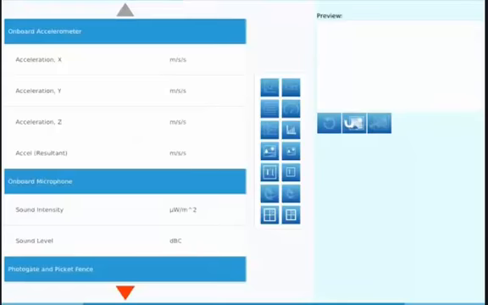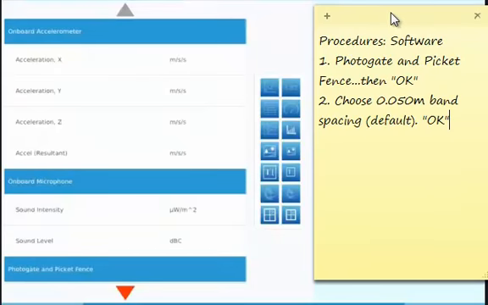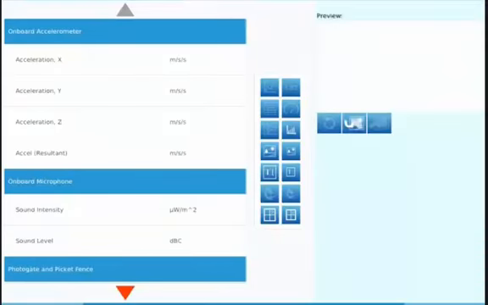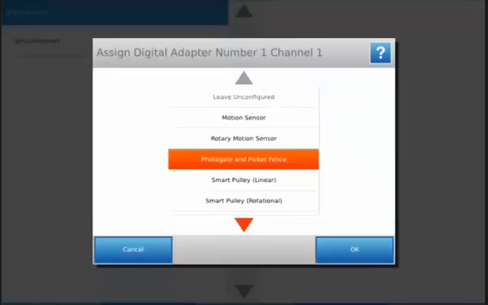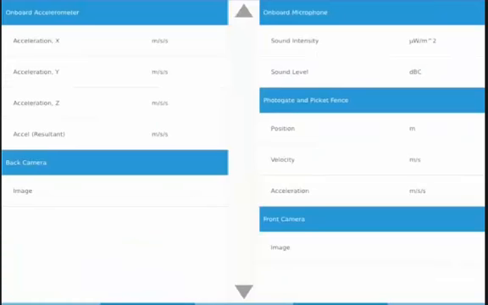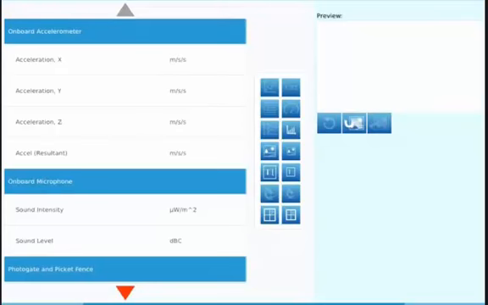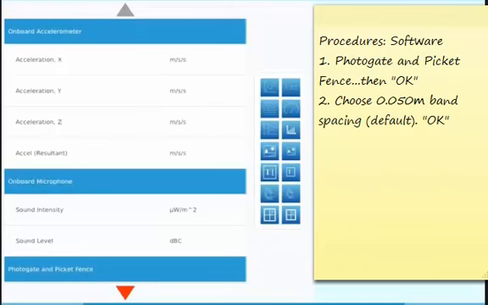Then we want to press build. So let me go back to that. We want to go back after we've selected photo gate and picket fence, the right band setting. We want to click build. So step number 3 to get to this particular screen is to press build.